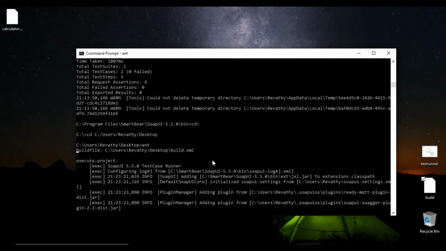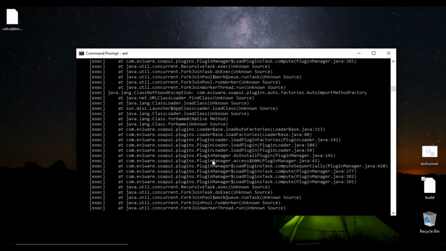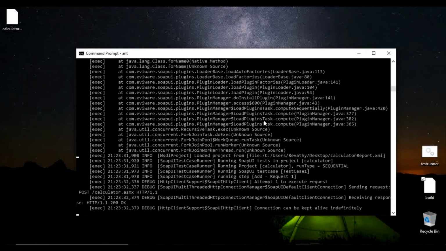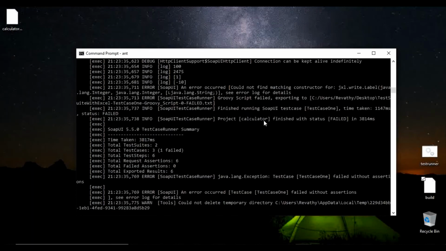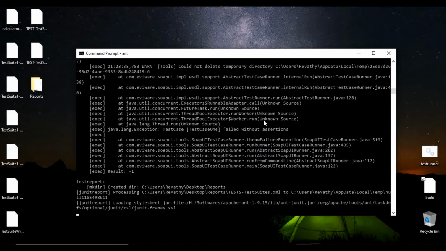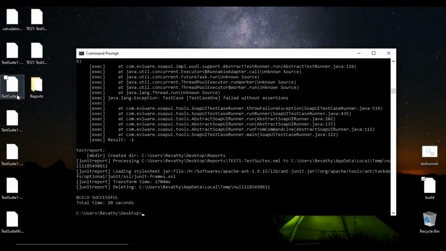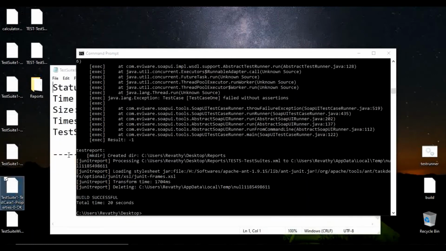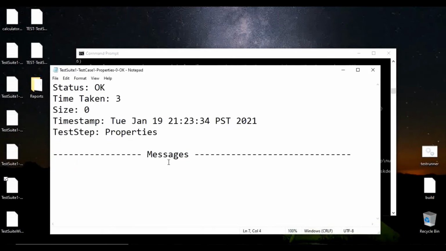So it is executing our build.xml. As specified, it is executing our test suite 1 from the calculator reporter project. So see, in our desktop, once the test is executed, all the reports are generated for each test step. It is showing the timestamp it took and everything.